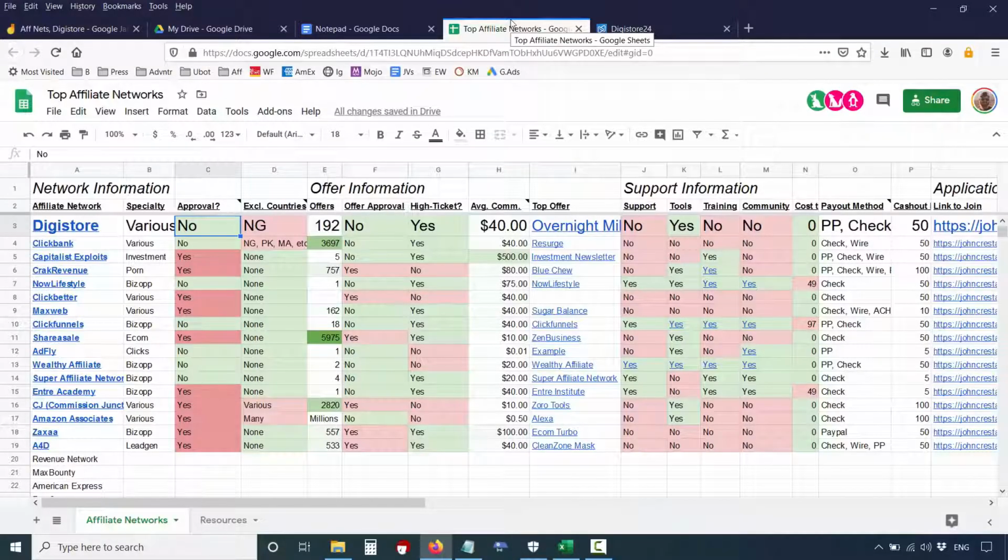DigiStore has various specialties. They have a lot of products, so you can promote health products, or if you're more interested in parenting, you can promote parenting related products. If you're more interested in helping people make money, you can promote make money products or investment products. They have a lot of offers. They have over 192 offers, as you see right here.